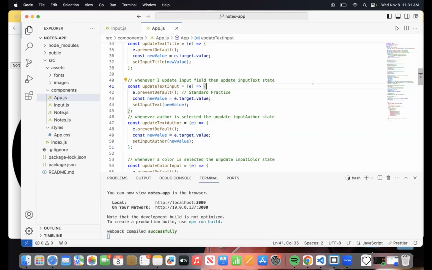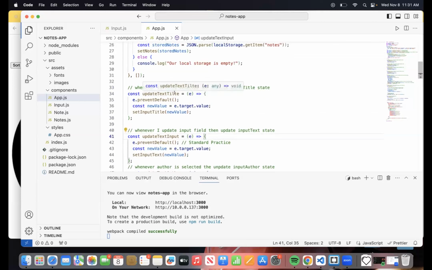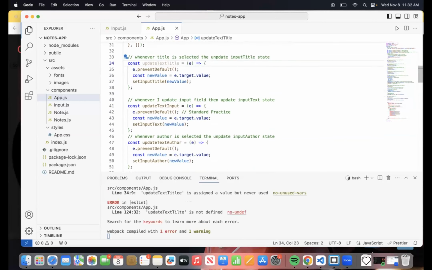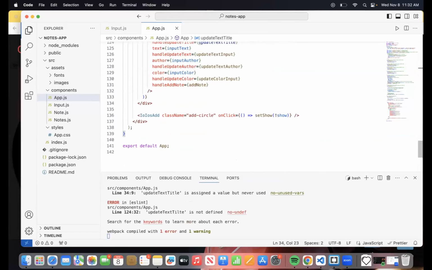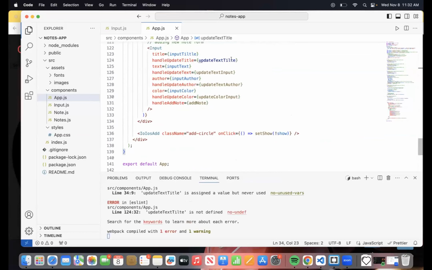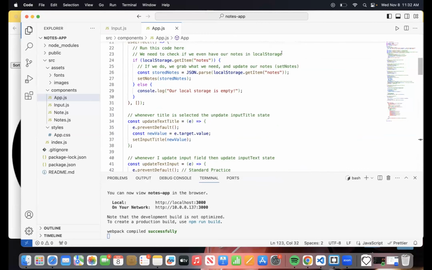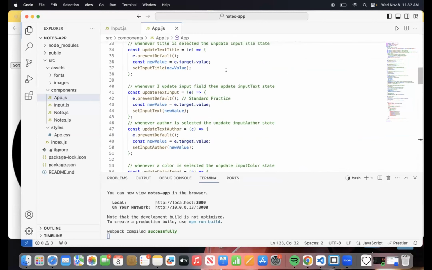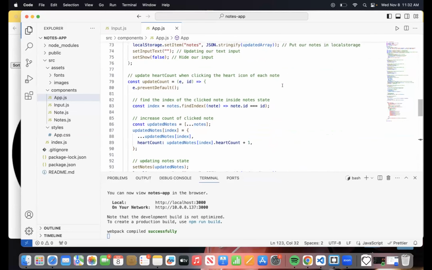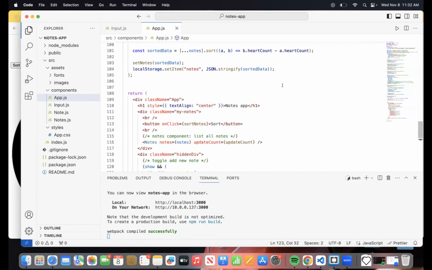The update text title, I think if you can correct the spelling, because you may run into issues later on. Oh, okay, makes sense. Title. If I change that, I have to change this as well. Okay. Thanks for catching that. But yeah, these are essentially the functions that were created. All right, so we are getting the values.